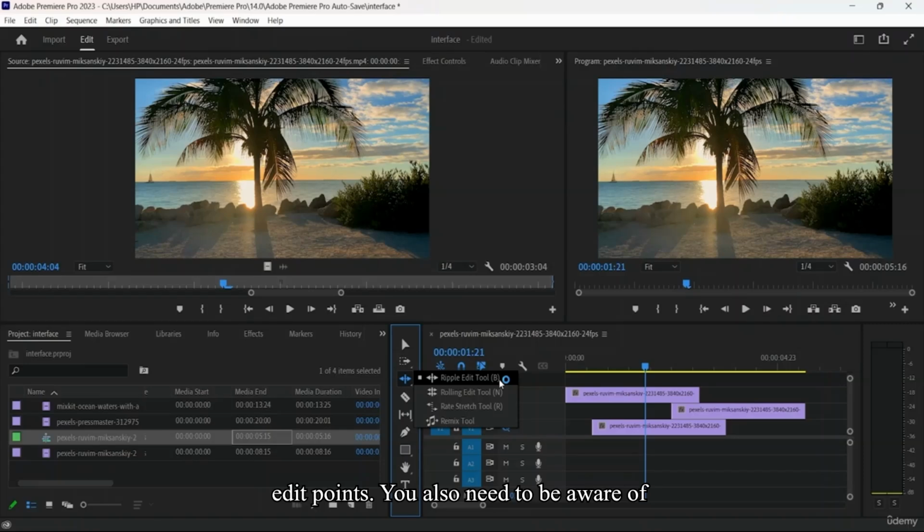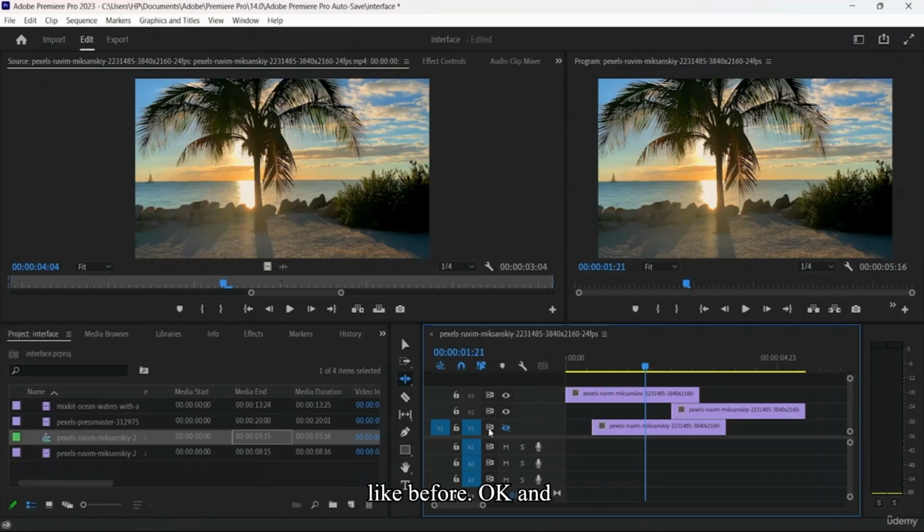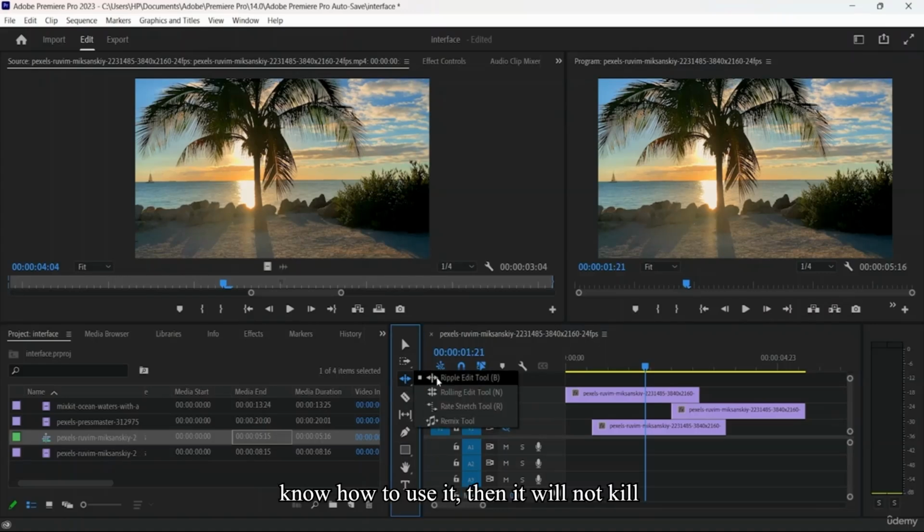You also need to be aware of which tracks are locked over here just like before, okay? And if you aren't, then you can quickly throw things out of sync if you're incorrectly using the Ripple Edit tool, alright? So it is like a double-edged sword. If you know how to use it, then it will not kill you.